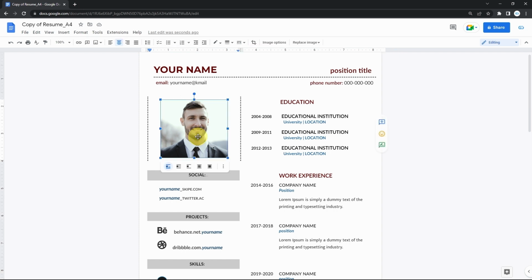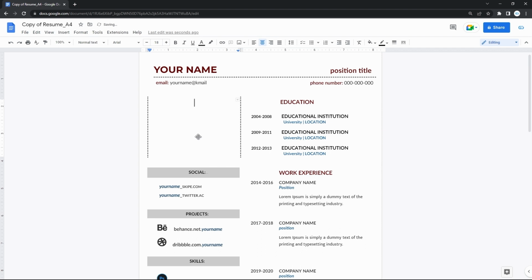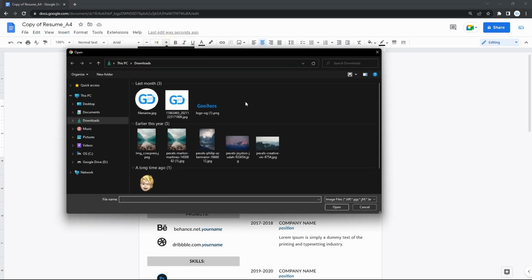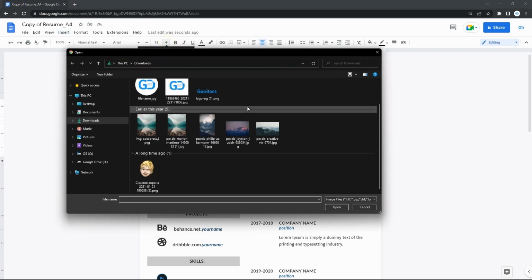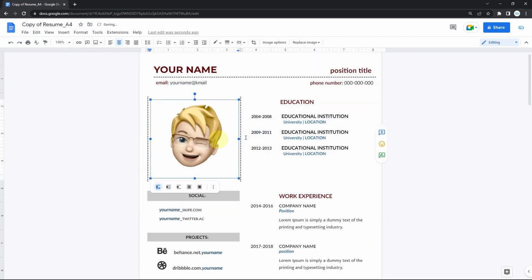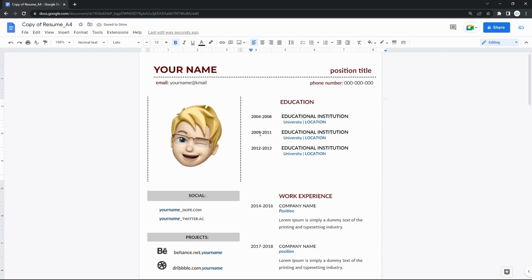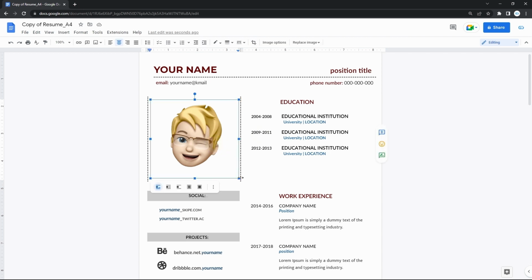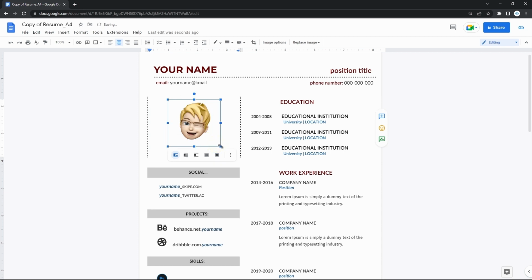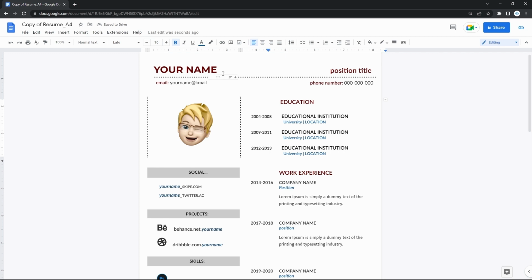I'll click on it and delete it. Now, I'll insert my own by going to Insert on the toolbar, then Image and Upload from Computer, though you can choose another option. Locating the image, selecting it and inserting into the template. Here it is. Then, you may want to change its size to make it fit better by putting these squares around the photo inside or out. And here we go.